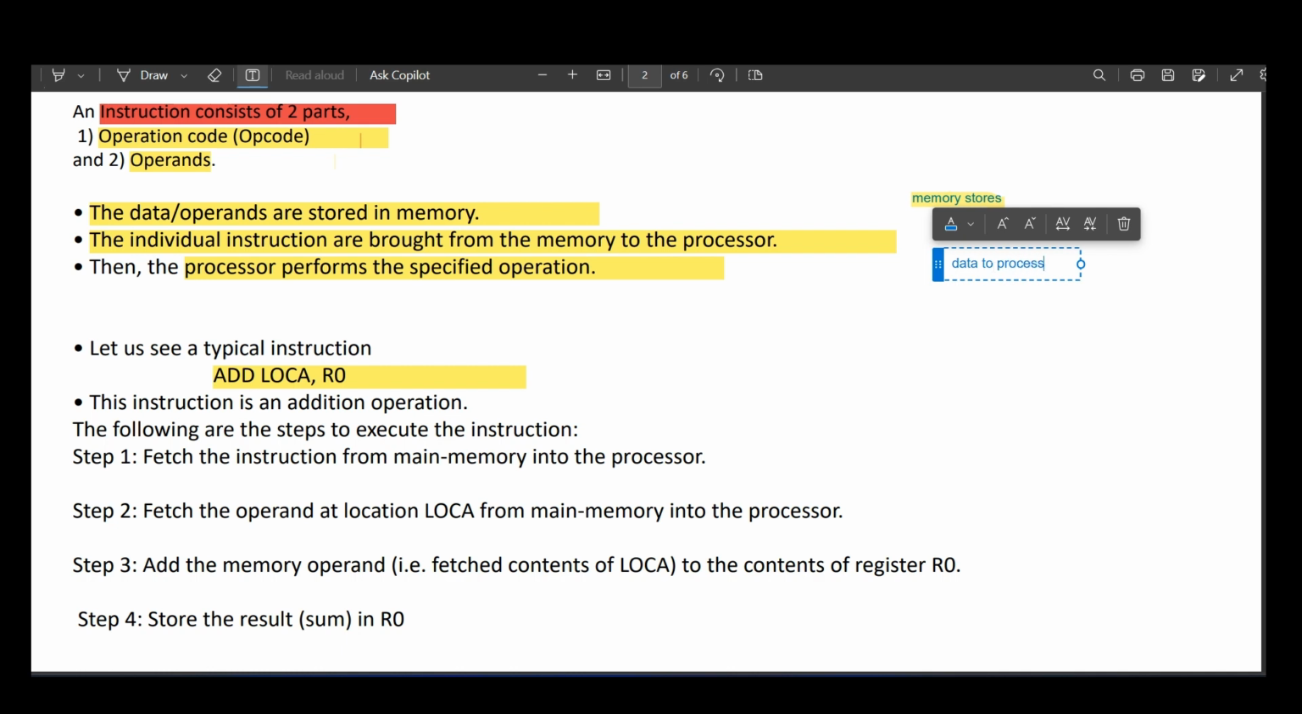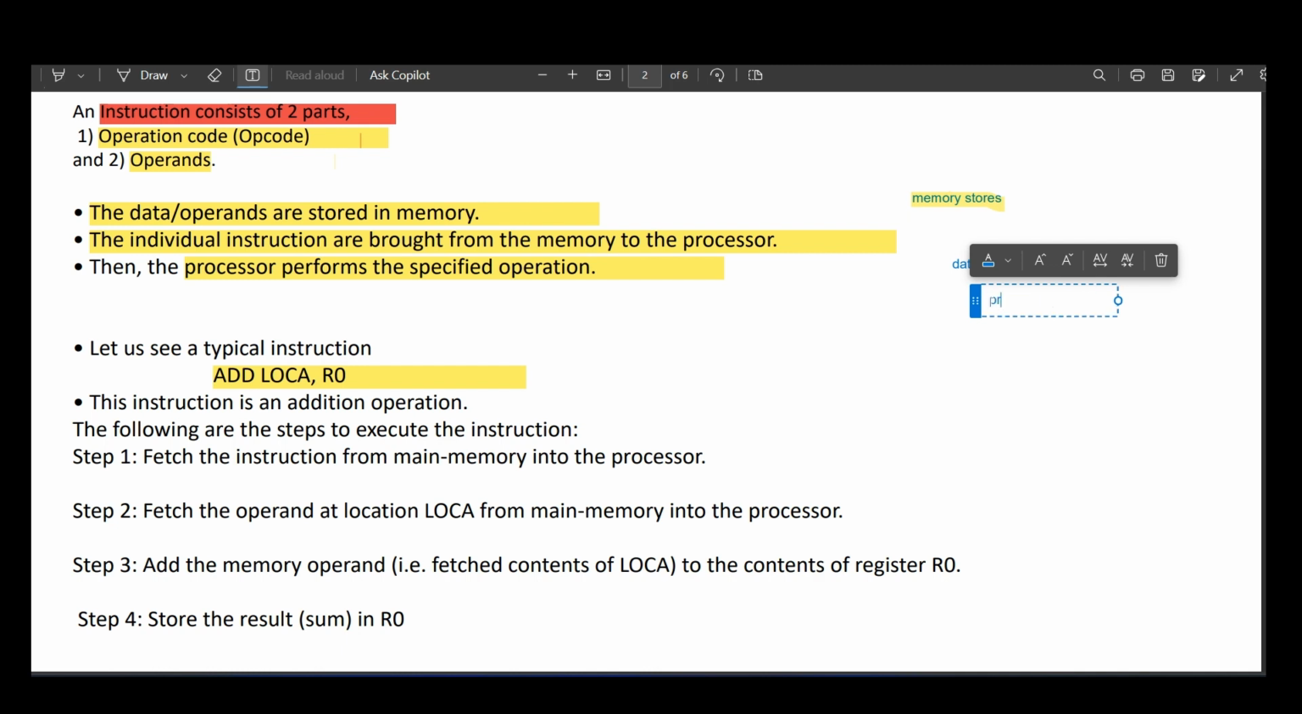I just want you to remember these points that I have given here. Memory will store. What will it store? It will store the data. And so you are bringing the data to the processor. In the processor, what happens? In the processor, the operation happens. Simple. These three points are more than enough.